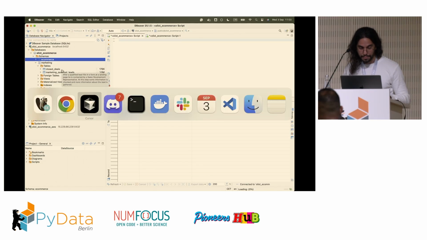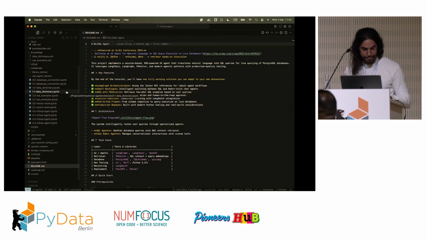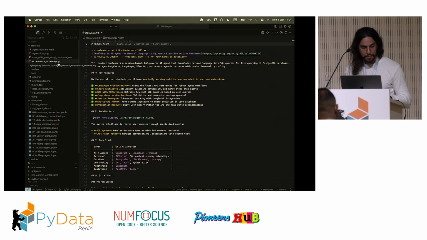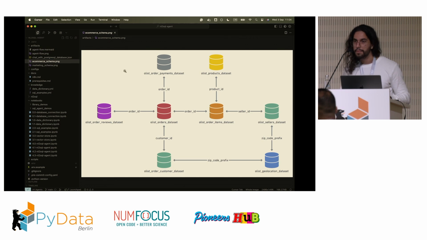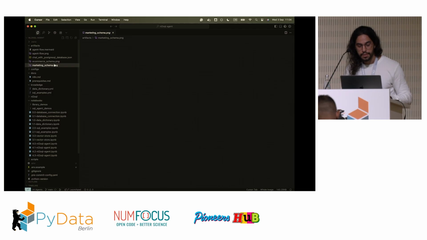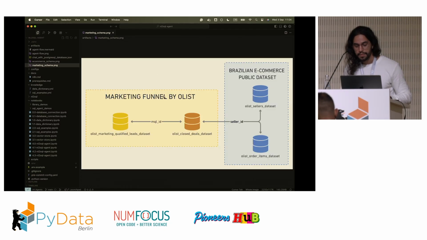So if you go to the repository, there is a folder called artifacts. In this folder, we have the schema for both databases, so I have the information about both schemas. That's the e-commerce one. We have all primary keys, foreign keys, and so on. Primary keys and foreign keys are already set, comments are set, everything is good to use. And here we have the marketing funnel by Olist.